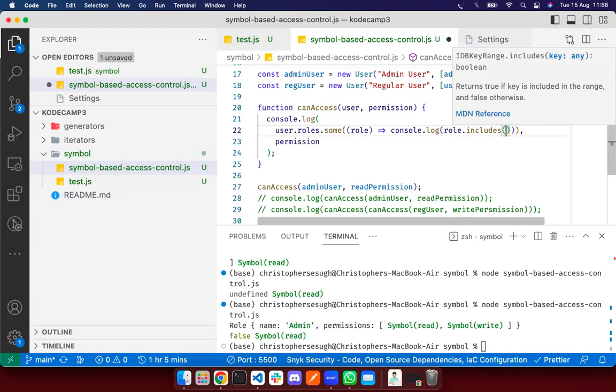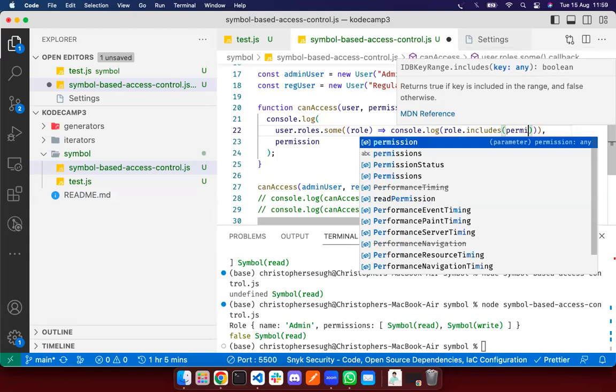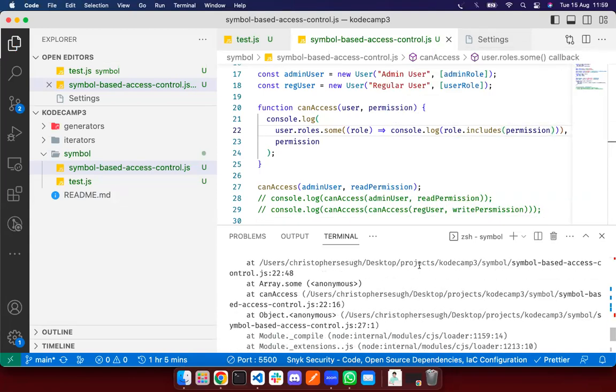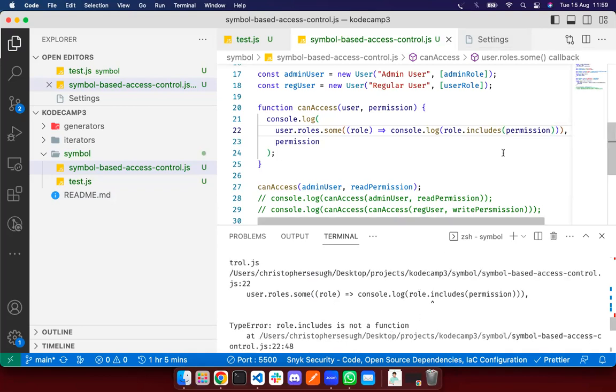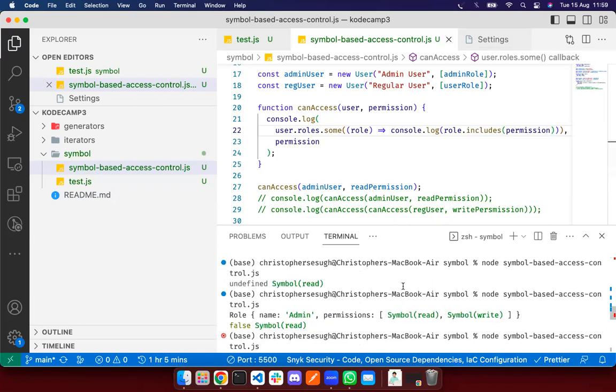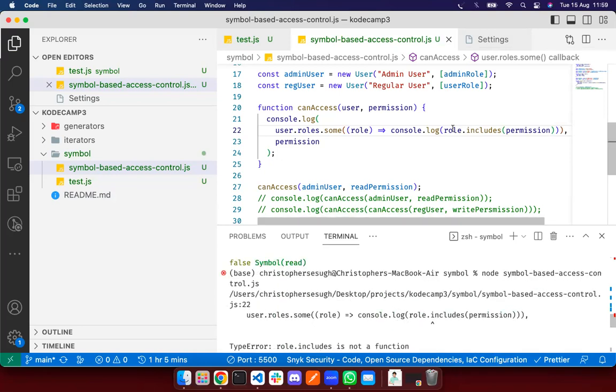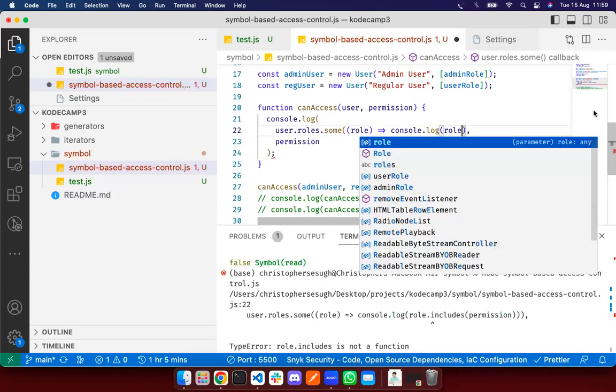Let's say role that includes the permission that is passed in. We're getting an error: role.includes is not a function. But initially what we got here is logged role. And why is this giving us a problem?